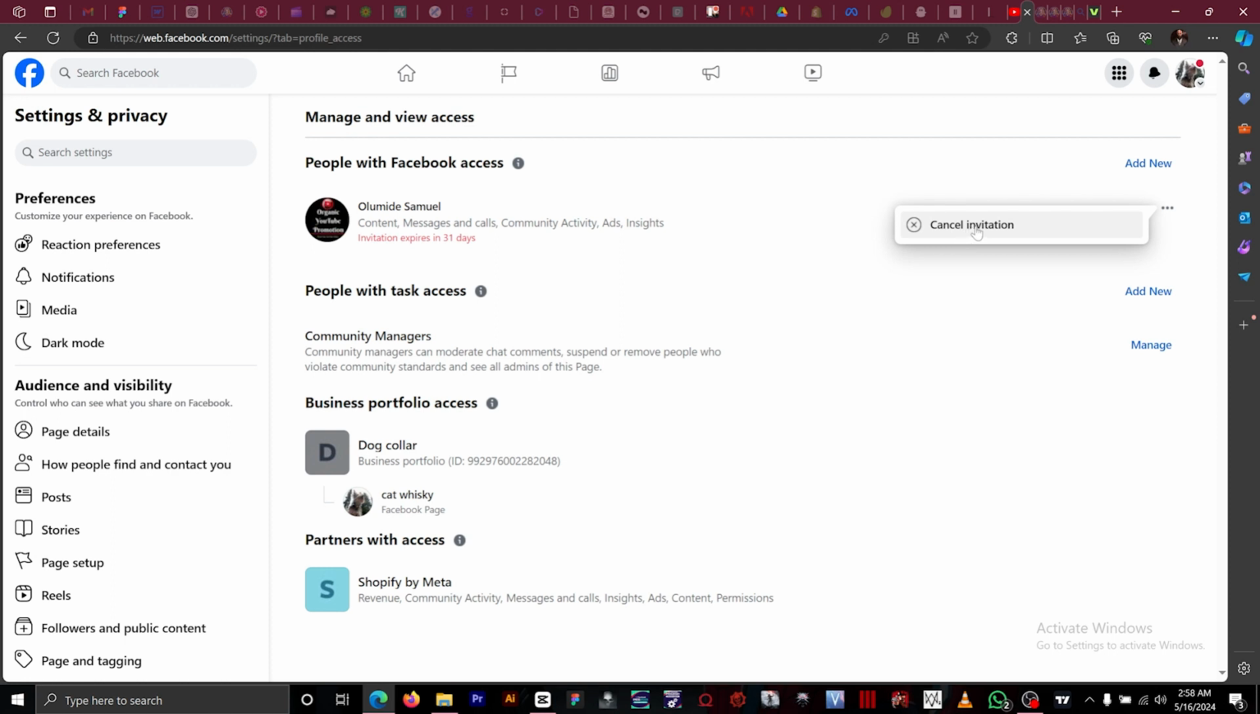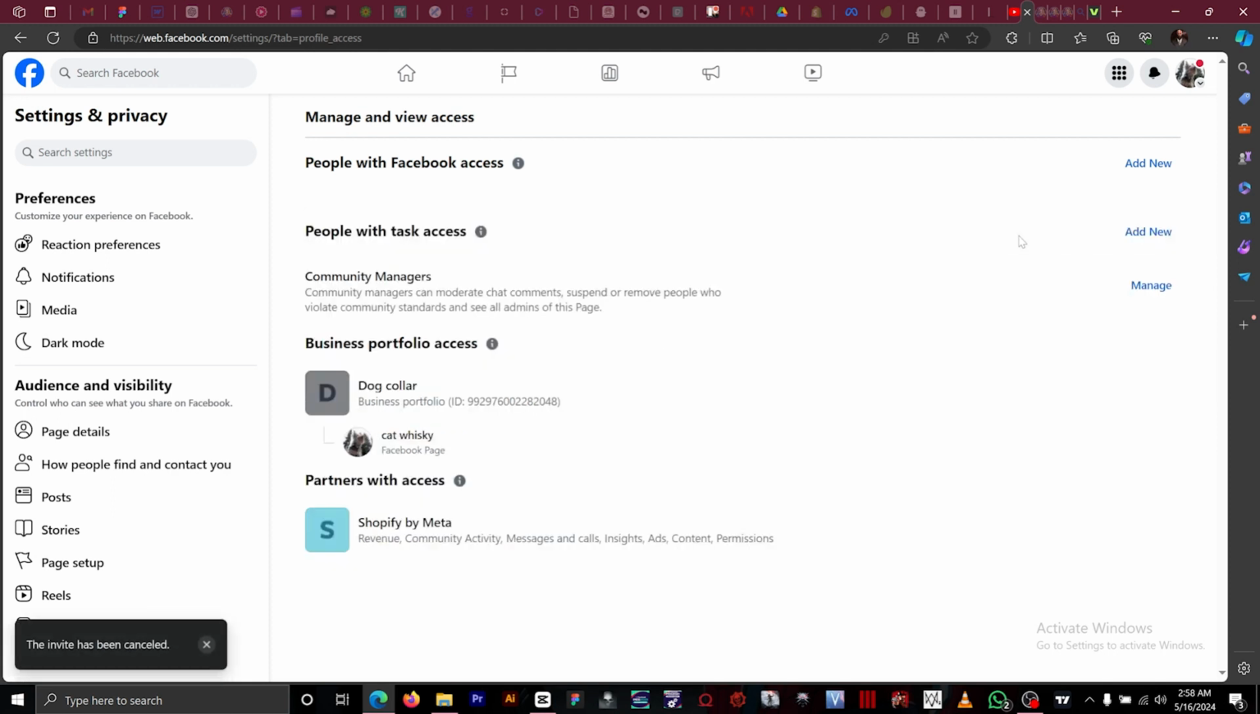If it is to remove, what you're going to see when you click on these three dots is Remove Access. So you're just going to follow the instructions and remove access. I'm going to cancel the invitation. This is the easiest way to remove people's access from your Facebook page. Best way to remove yourself from your Facebook page as admin.